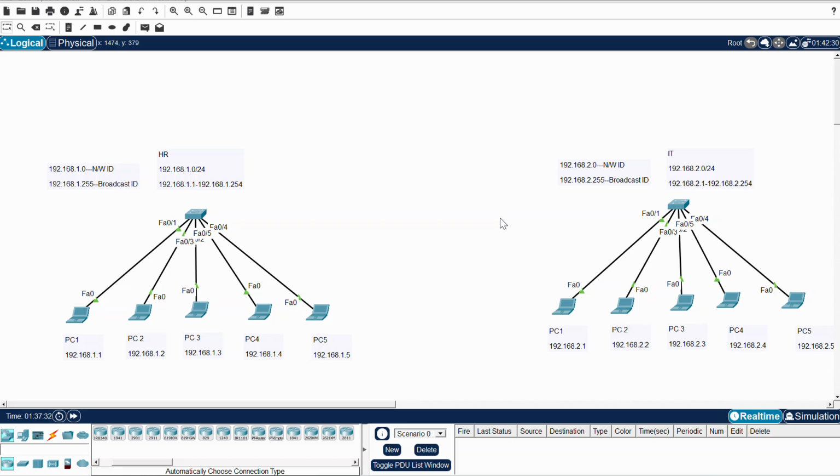Hello everyone, welcome back. In today's session, we are going to discuss how to connect two networks. In the last session, we discussed the router: what a router is, what its use is, and what its function is. We covered everything in the last session. Now we will discuss how to connect a router to different networks.